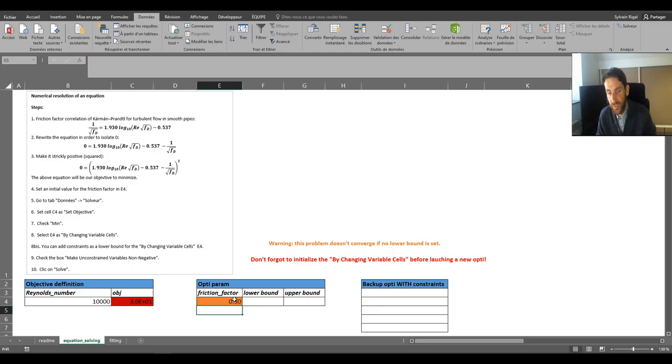You have to set an initial value here, and we will talk about the importance of this initial value just after. But for now, let's just try to minimize this problem with this initial value, which we set with a very arbitrary value.